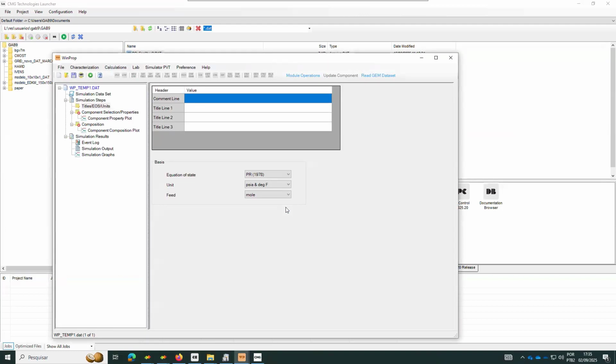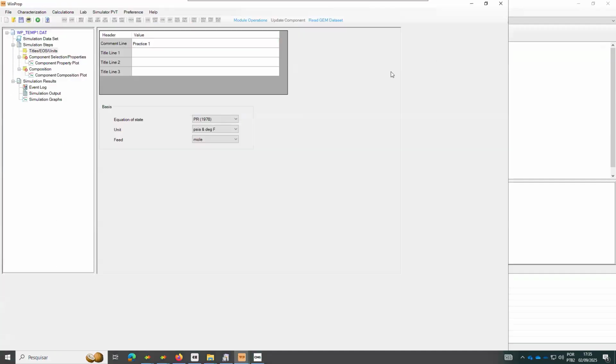Okay, this is the first screen of WinProp, just free space for free comments. So you can write everything you want, practice number 1, for example. It's very important to highlight that here is the moment that you can pick the equation of state. As I said, there are 2 versions of Peng-Robinson. The differences between them are related to the acentric factor. I will pick the latest version, okay? 1978.